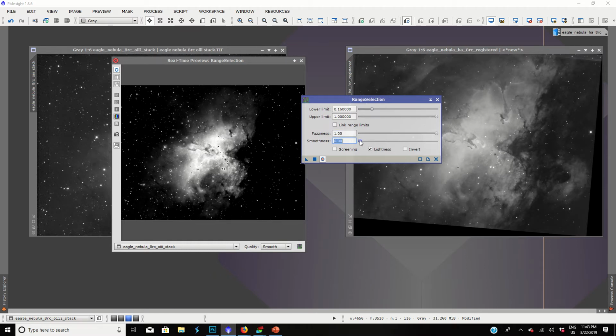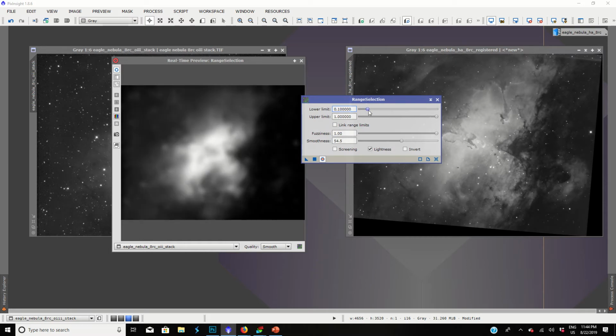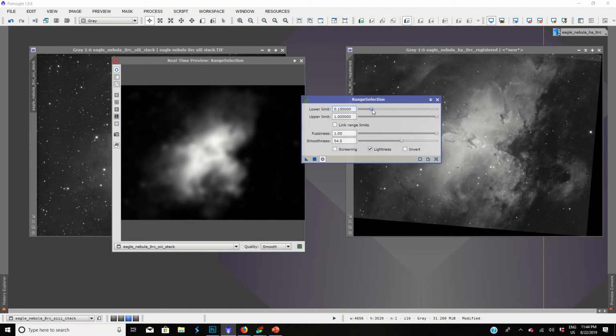So the smoothness slider is your best friend. Here the white parts are going to be highlighted the most. The black parts aren't going to be touched, and these in-between parts, I think, are the most important parts. It's where your HA and your O3 are going to blend together, and it's going to give you an amazing amount of depth. So you want them to show, but you don't want them to show too much, or it'll just completely look unnatural.